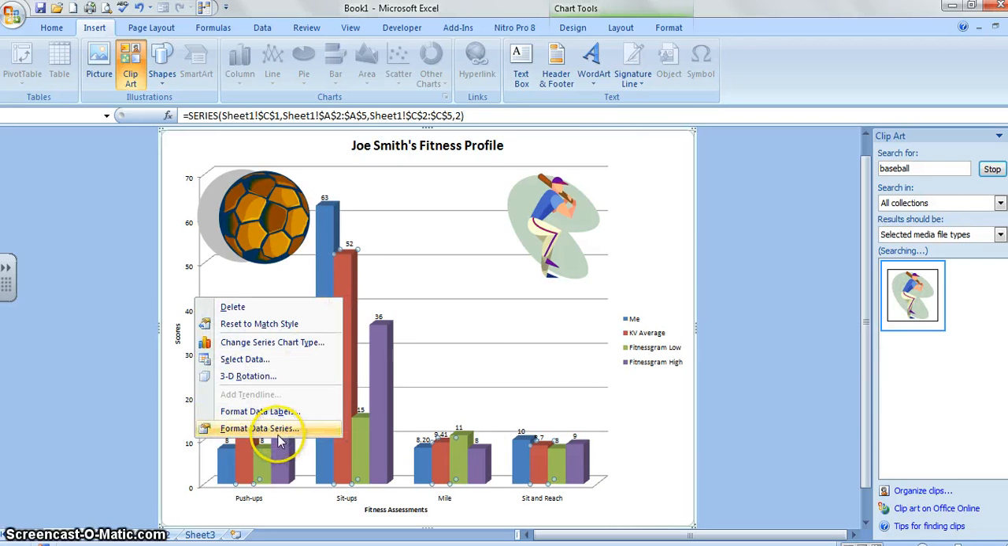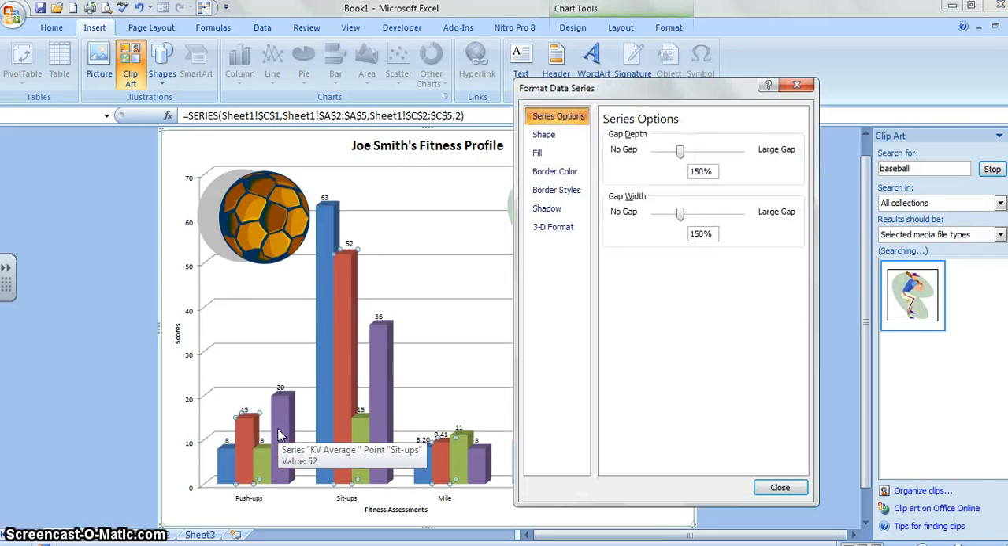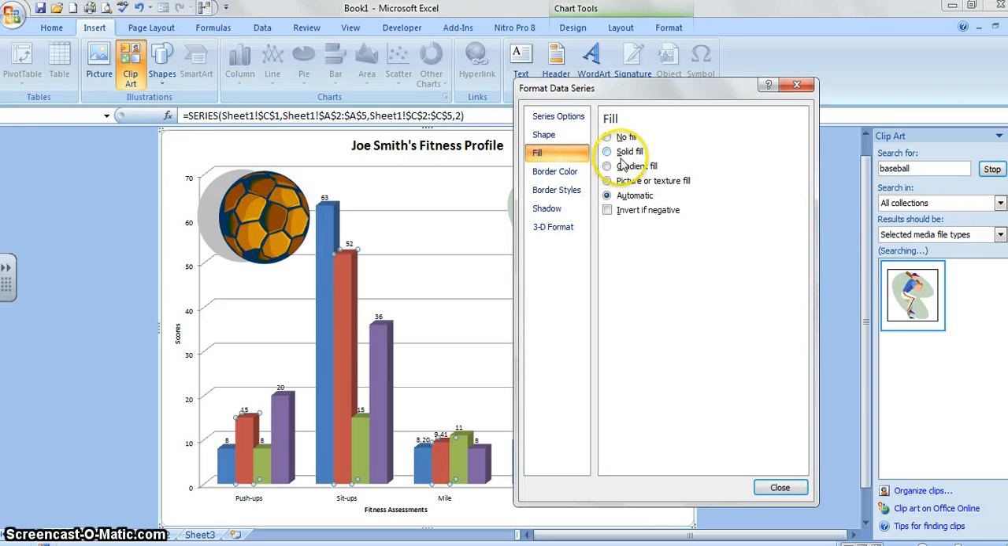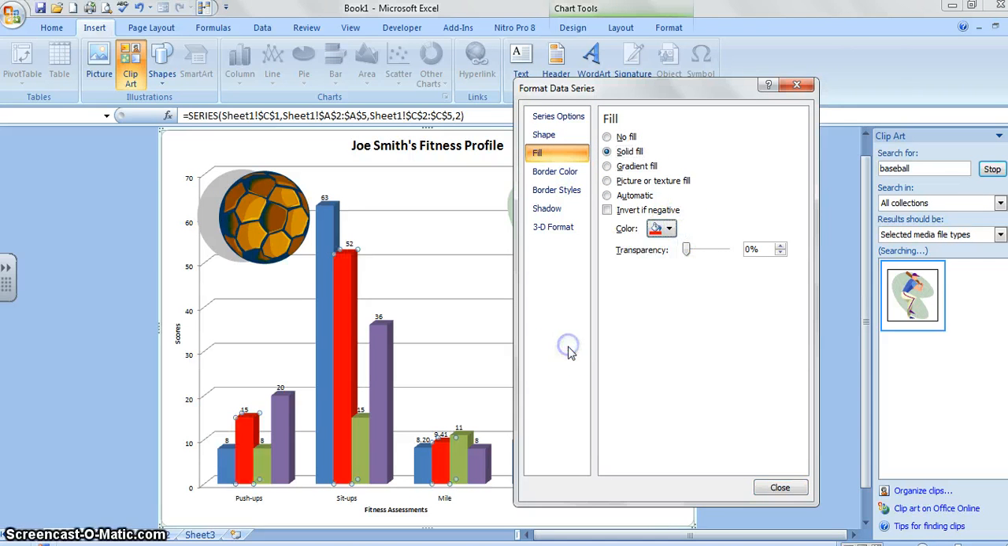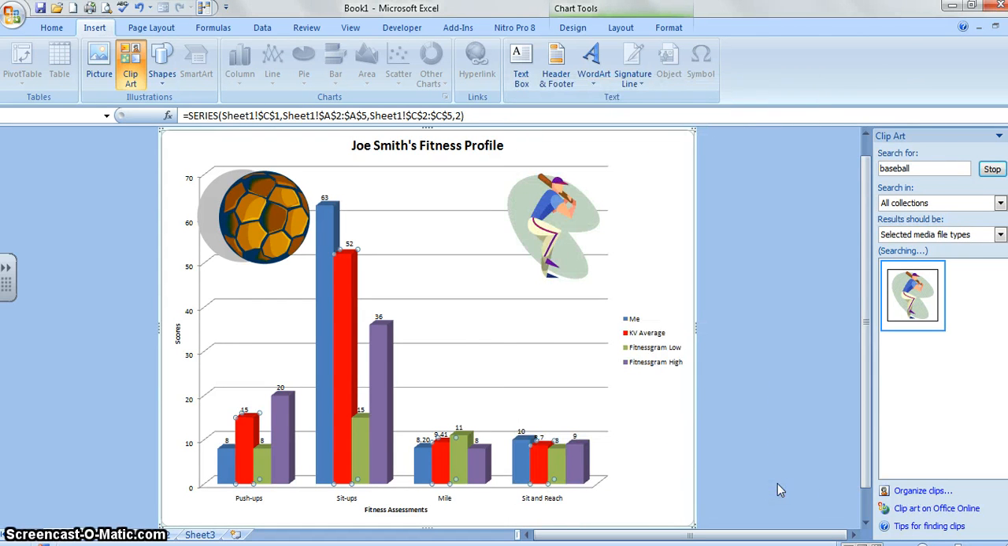Right-click, Format Data Series, and select Fill. Solid Fill, and then choose the color you'd like to use. And click Close.